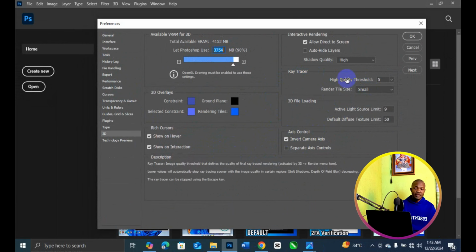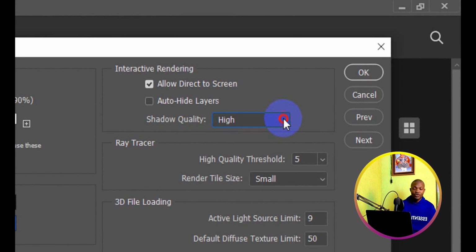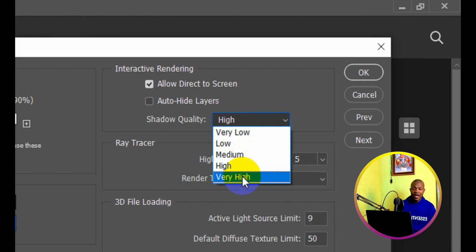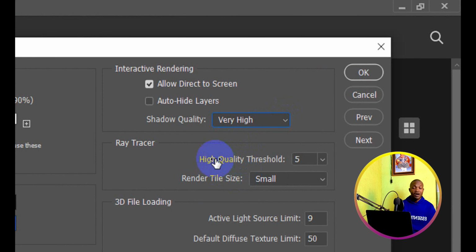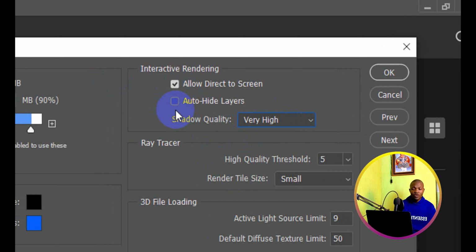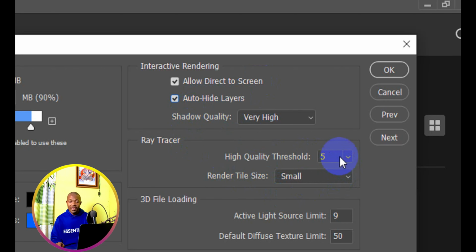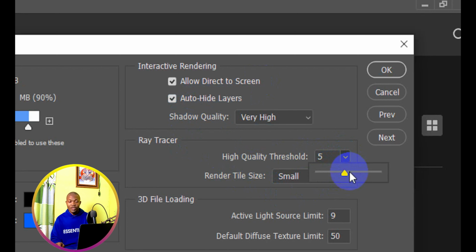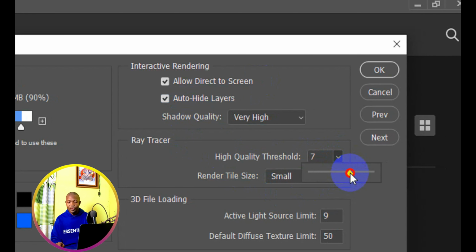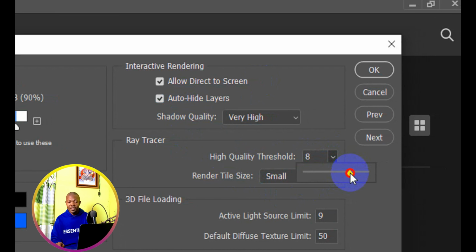Then what you need to do next is to come to the Shadow Quality right here. You can decide to make the shadow very high quality in terms of rendering. Then under Rendering, there is Auto Hide Layers, so you can check on that. Having checked Auto Hide Layers, you can come to High Quality Threshold. Right here, click on it and increase the quality threshold of your rendering process in the 3D section.